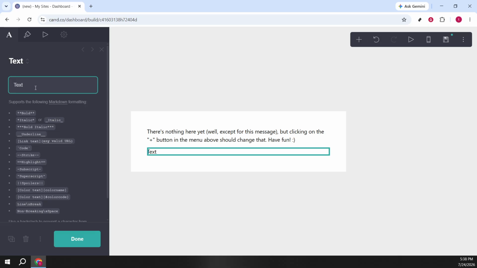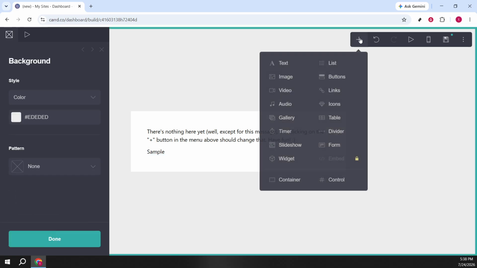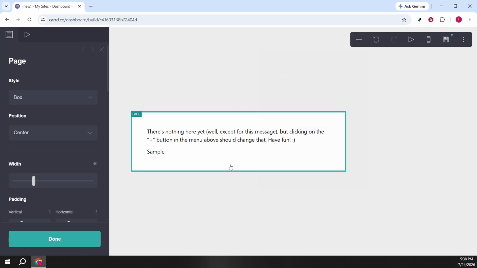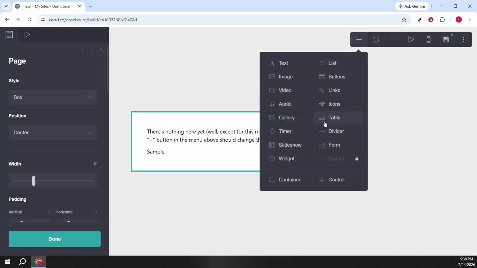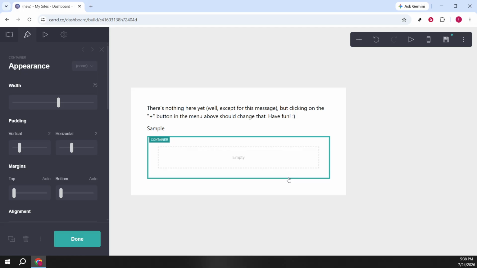Now you'll create the box that carries the background. Click Add again, and this time choose Container. Think of a container as a wrapper. It can hold other elements and has its own style options, including background color. With the container selected, click the brush icon to open its design or style settings.